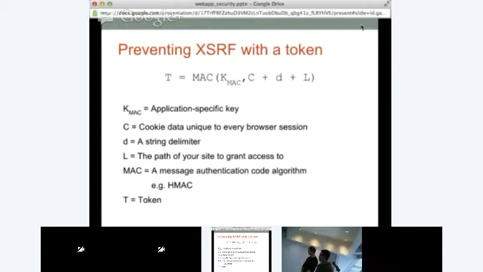You need a cookie that is unique to every browser session. That usually means your session ID. The second is a string delimiter, which could be anything that doesn't appear inside your cookie, and your third parameter, which is your location, which is just the path that you're willing to grant access to given that token.